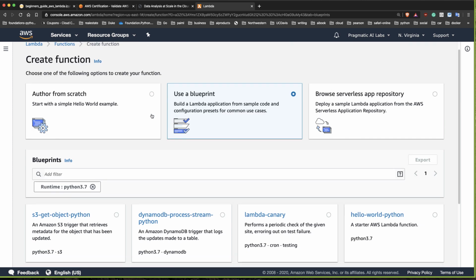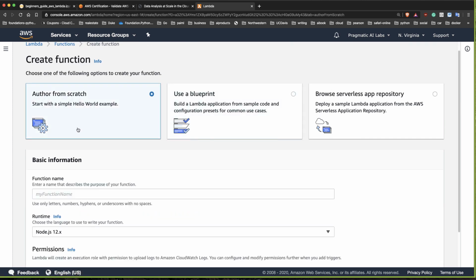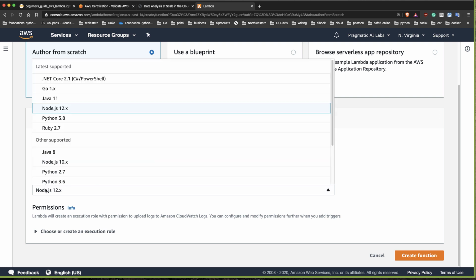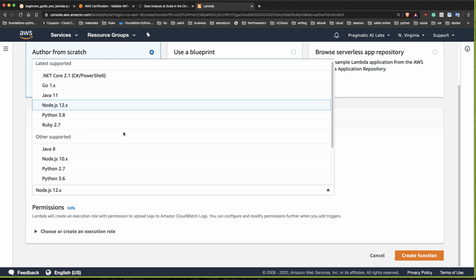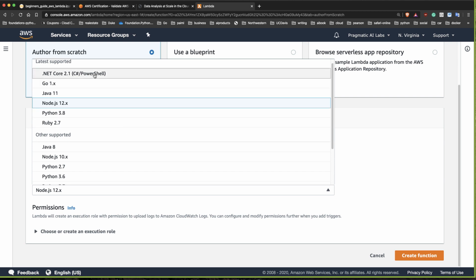So what I'm going to do again is skip past that. I'm going to go to author from scratch, and then I'm going to pick the runtime. A couple things to note here is that for data engineering and machine learning, probably your best bet is going to support Python 3, and that's probably what I would recommend building things with. That being said, if you are familiar with some of these other languages like C# or Go or Java, that could be a great way to actually use the cloud services at a company.